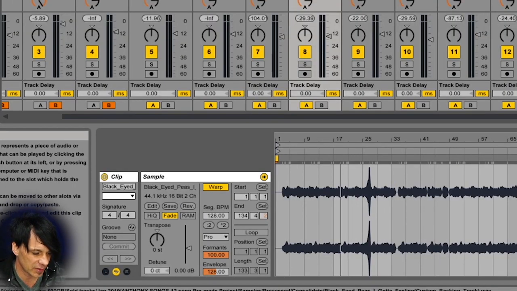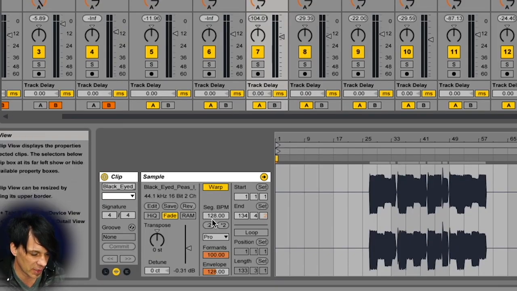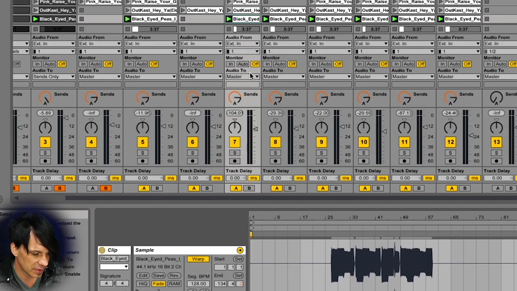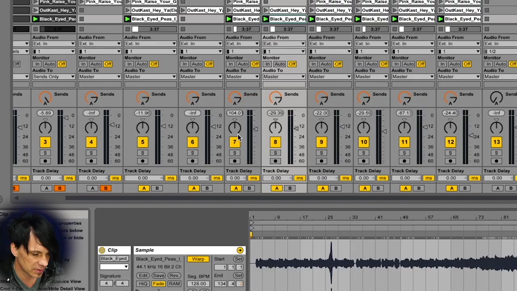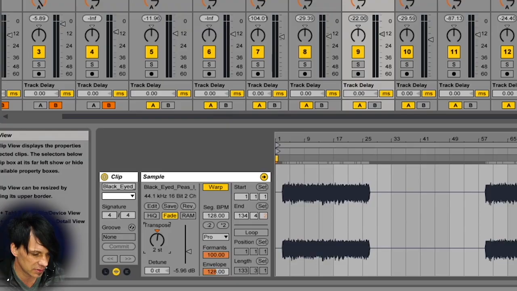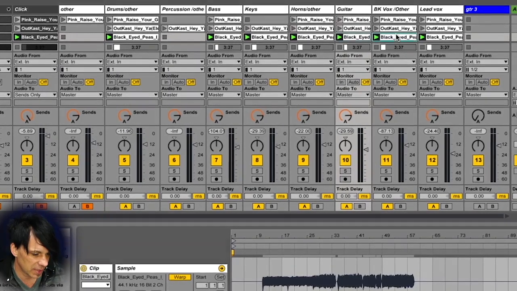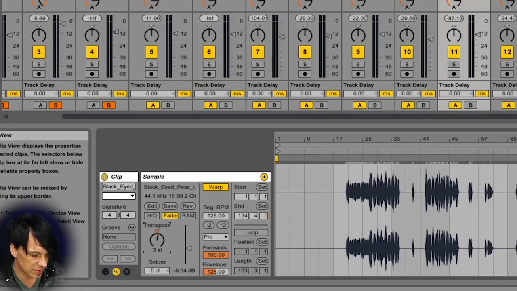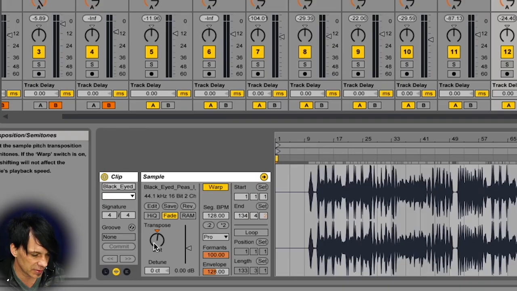So all you've got to do is say, okay, I want to go 2 steps up. Now everything's in warp, everything's in Complex Pro. So now all you've got to do is go over here and set this to 2 up. Click on the keyboards, make sure that's 2 up. Then the horns, 2 up, and guitar, 2, background vocals, 2, and lead vocals is already on 2 semitones.